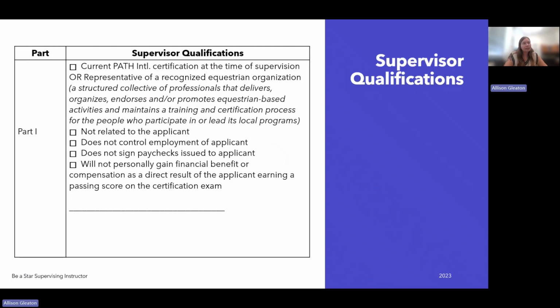Applicants may also choose to complete requirements as part of a recognized equestrian organization. We define a recognized equestrian organization as a structured collective of professionals that delivers, organizes, endorses, and/or promotes equestrian-based activities and maintains a training and certification process for the people who participate in or lead its local programs. We often get questions about if a particular organization or kind of experience will qualify. We provide this definition and a handful of examples in the CTRI Candidate Handbook. Again, whoever is signing off on the hours performed by that candidate is not related to the applicant. They do not control employment of the applicant. They do not sign paychecks issued to the applicant, and they will not financially gain from the candidate passing the certification exam.